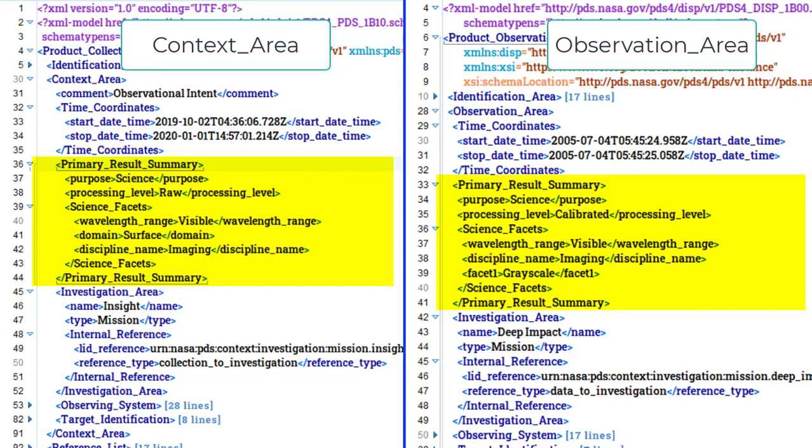Both purpose and processing level have a list of defined standard values. For purpose, these are calibration, checkout, engineering, navigation, observation geometry, science, and supporting observation. For processing level, they are raw, partially processed, calibrated, derived, and telemetry, each of which is related to a CODMAC processing level. Science Facets has two optional attributes, wavelength range and domain, and a required attribute, discipline name.